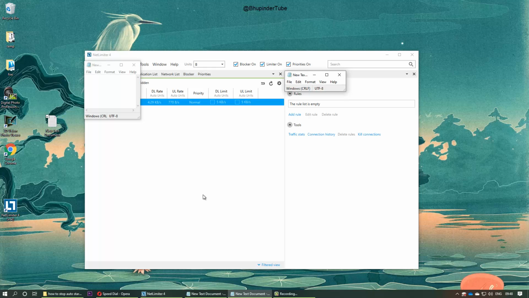Another day and another problem. This problem is that whenever I start my computer, this app automatically opens. It's a very good app, but I don't want it on every time I turn on my computer. So how can we stop this from automatically starting?